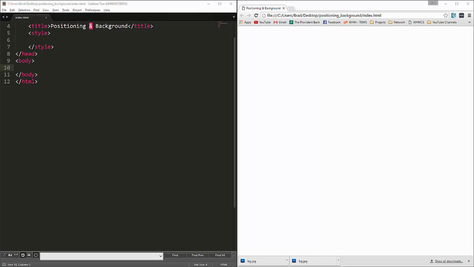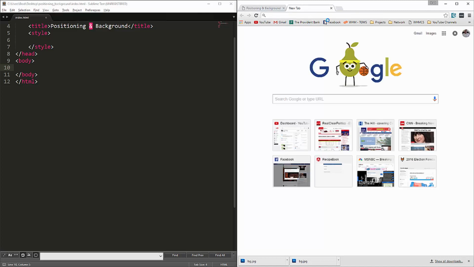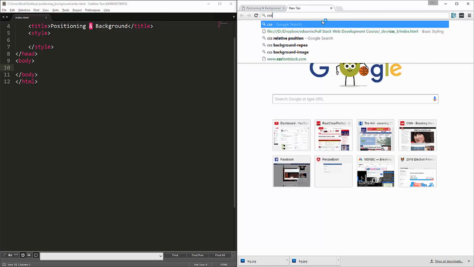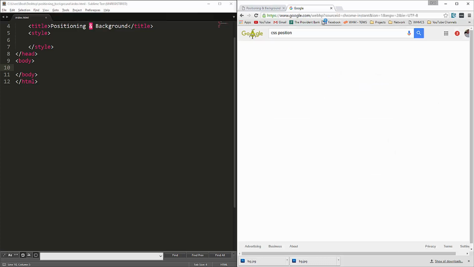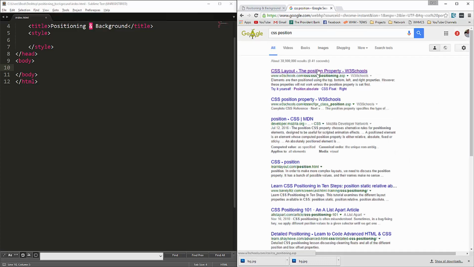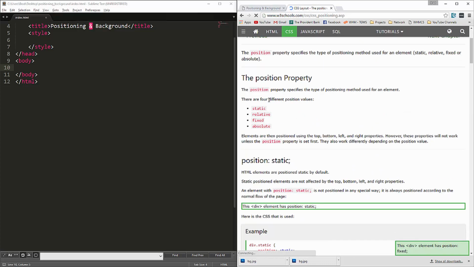Alright, so we're going to talk a little bit about positioning and background images in CSS. When it comes to positioning, there are a few different options, and let me just pull something up here. Alright, so the position property has four different values: static, relative, fixed, and absolute.